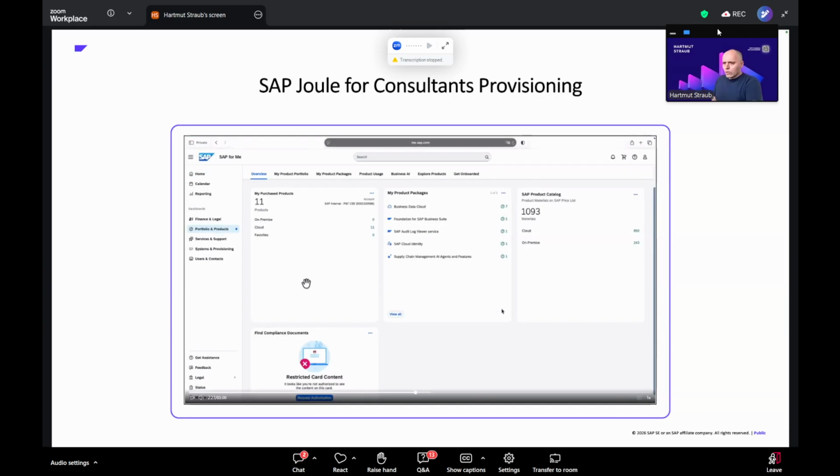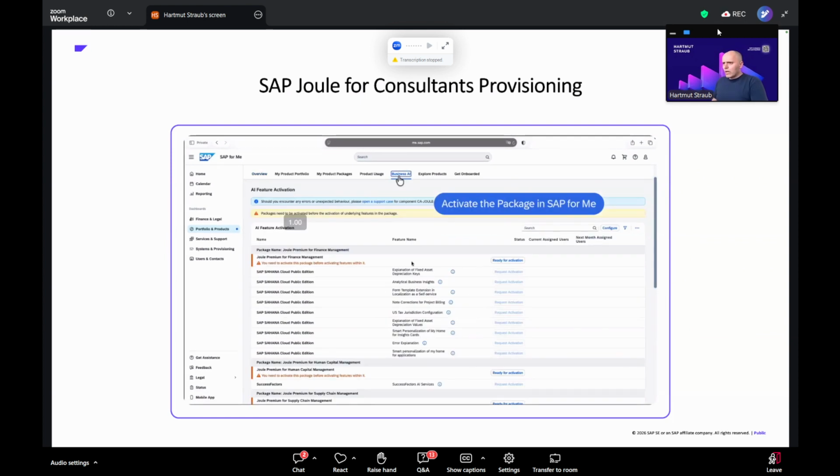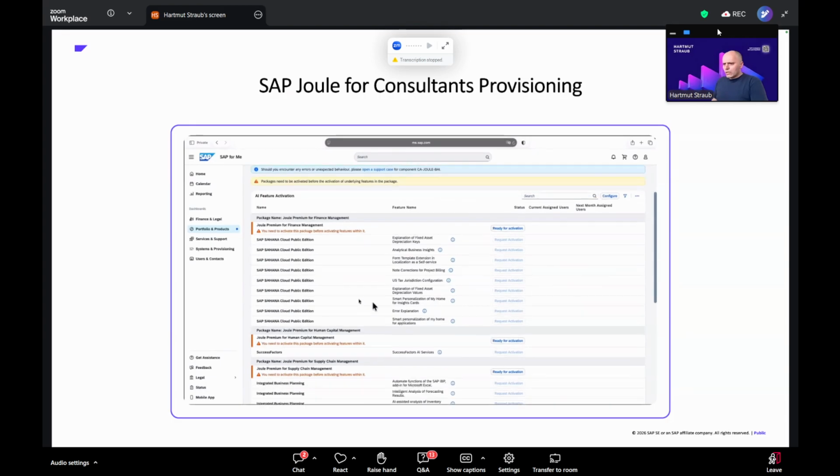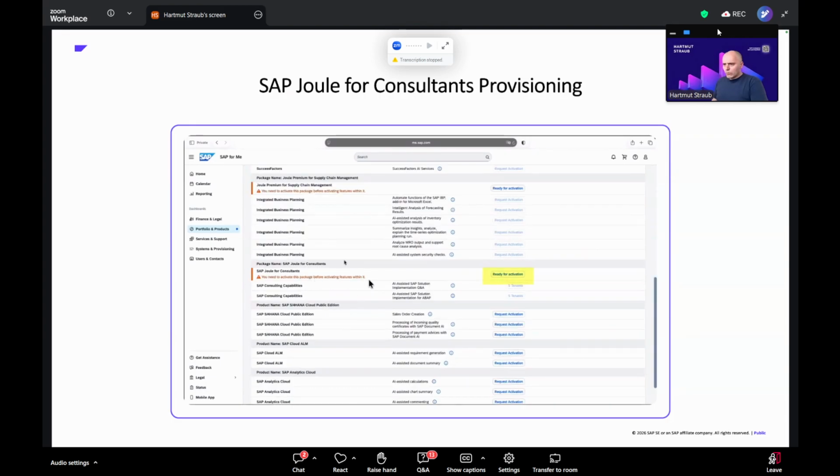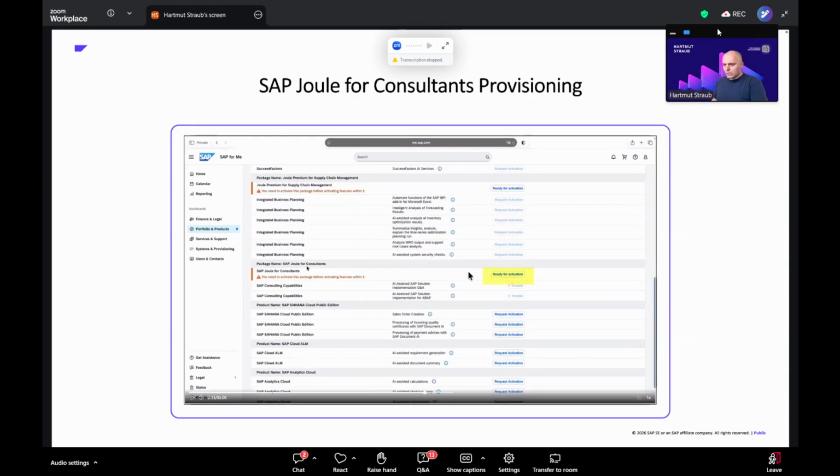Now we hopped over to the activation step. So we're done with the role collection step. We now do the package activation. We are in SAP4Me. We are going to portfolio and products, and we have a business AI tab here. If we look down here, we find the Joule for Consultants package, and here we have the ready for activation button.